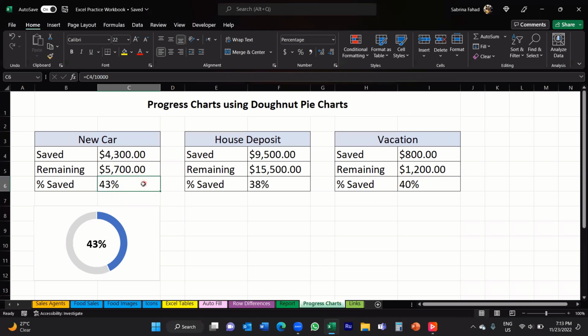I've worked that out using a formula. If you look at the formula bar at the top, you'll see the formula that I've used. I've taken the saved amount and divided that saved amount by the total goal amount. The goal for my new car is $10,000, so I've just inputted that figure into this formula. That's how I've worked out the percentage.